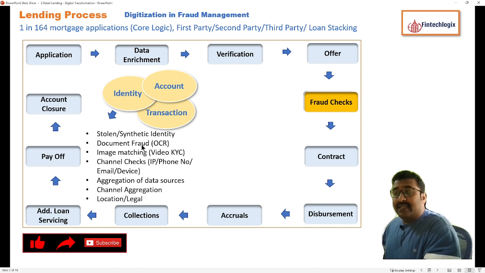The second thing tech is helping with is OCR, optical character recognition, for document fraud. This concerns the different kinds of documents provided by the customer. Tech helps to decipher those and detect any false documents.